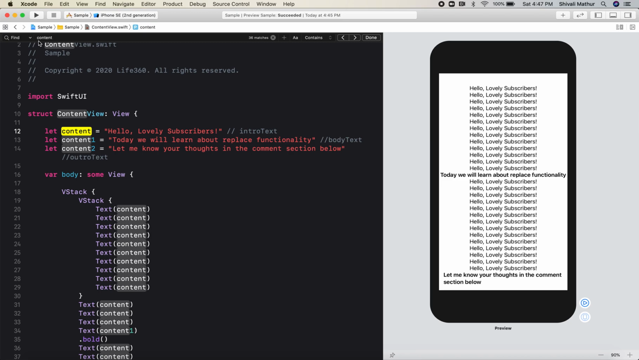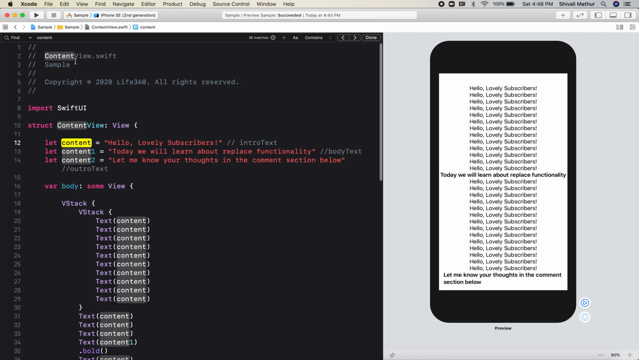So I could do command F here, and Xcode will highlight every instance of content, and I can go in and manually change it. One drawback of this is that it also highlights any string that contains the word content. So it includes this comment up here that has my file name because this struct is called ContentView. So this is highlighted as well. Additionally, my other constants are called content1 and content2, so those get highlighted too. So that's one drawback of this, and then I have to go through line by line changing this to introText. So I do not want to do that.